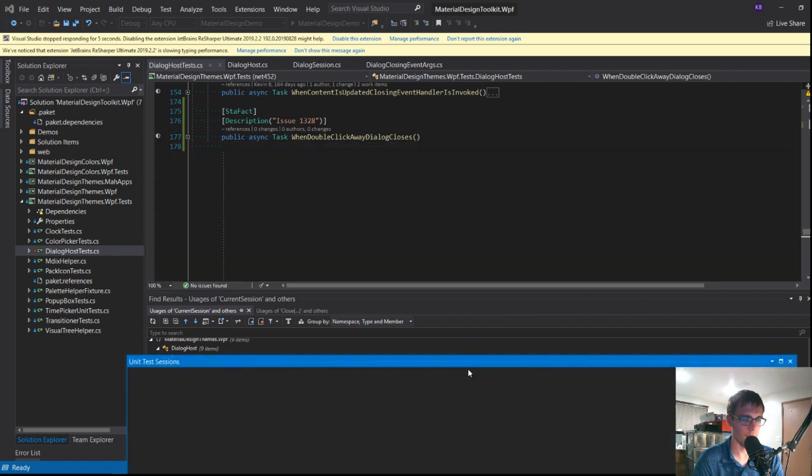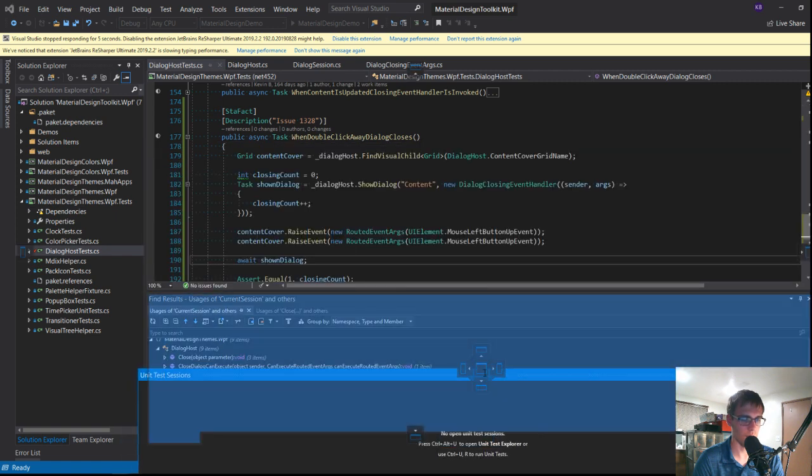Okay, that is not where I want these windows to go. You, dock in the middle, please. Thanks.